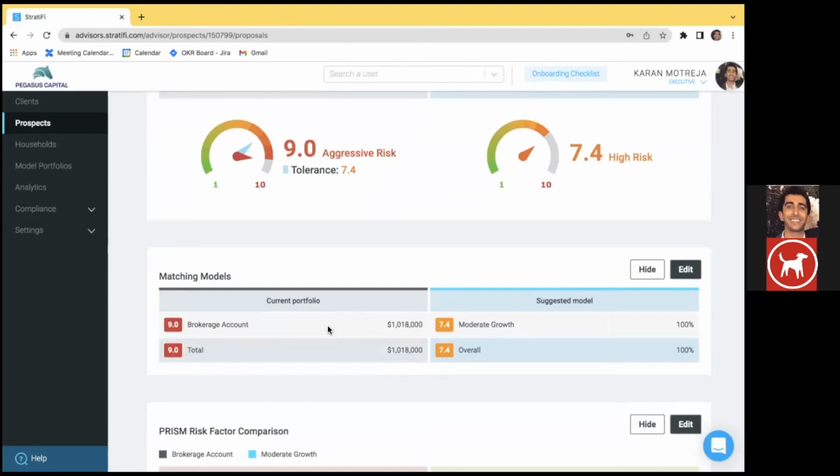Then we're going to go through the matching models. Now, this becomes very important when you're looking at multiple accounts. But in this scenario, we're just showing that we have the brokerage account over here. We're recommending 100% allocation to the moderate growth model.